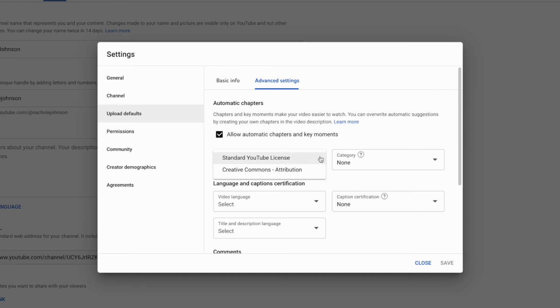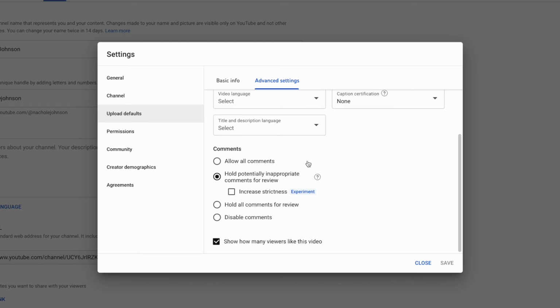You have the standard YouTube license or Creative Commons. That just depends on whether or not you want to let people sample your content. I just have the standard YouTube license. As far as comments are concerned, when you get comments, do you want them to allow all comments or do you want them to hold potentially inappropriate comments for review? So I just have this automatically set on hold potentially inappropriate comments for review. And then you can choose whether viewers can see how many viewers like the video or not. So you can check that or uncheck that.